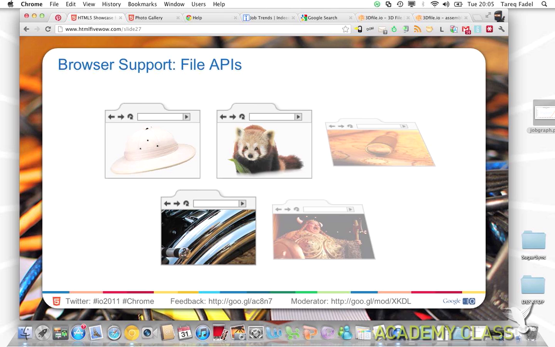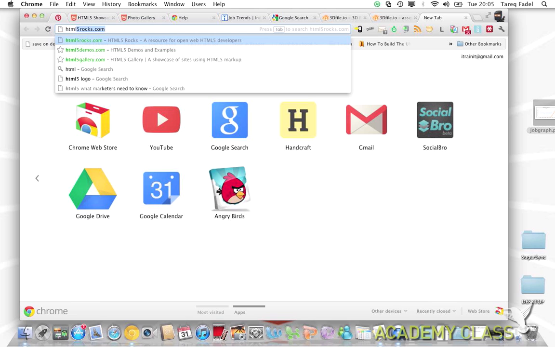Okay, and again, the support around the File API is becoming a lot more apparent. There are more and more browsers that support it. If you ever want to know which browsers support which technologies, what you can do is visit this website here, which is HTML5test.com.